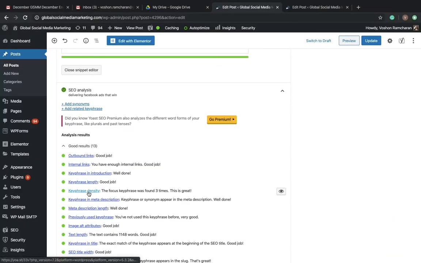Okay, moving along to key phrase density. Basically it tells us right here the focus key phrase was found 3 times. I'm pretty sure for most articles, if not all, about 3 times repeated in the article is a good amount.